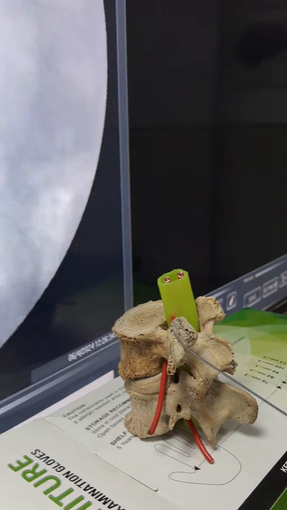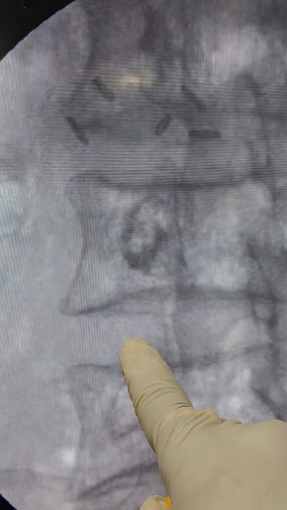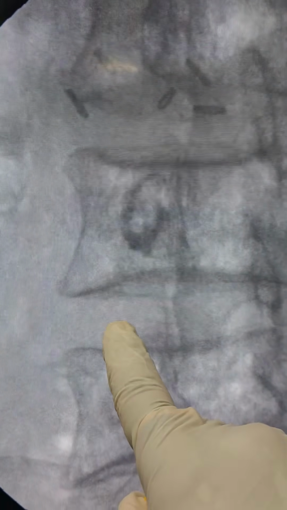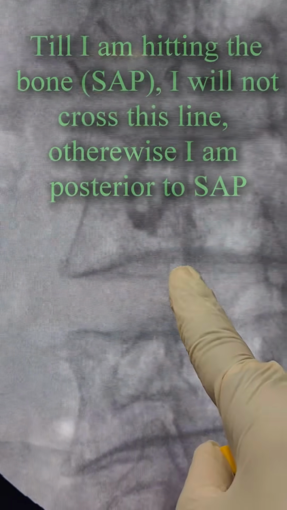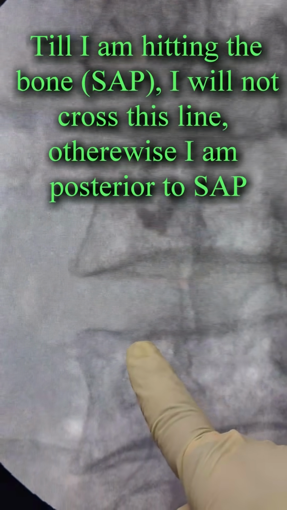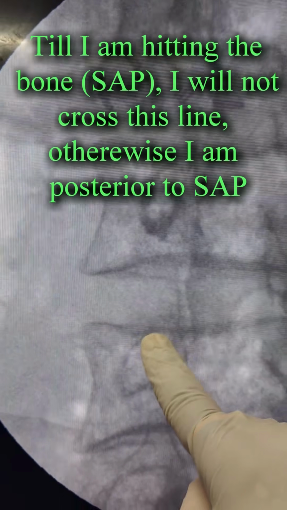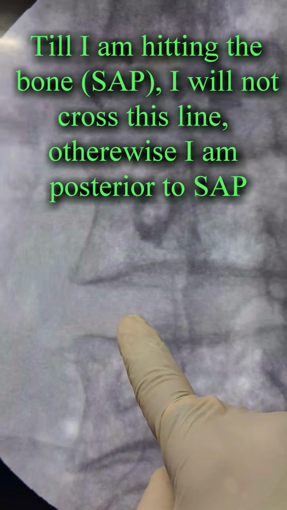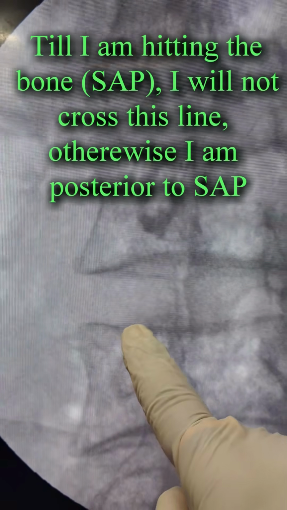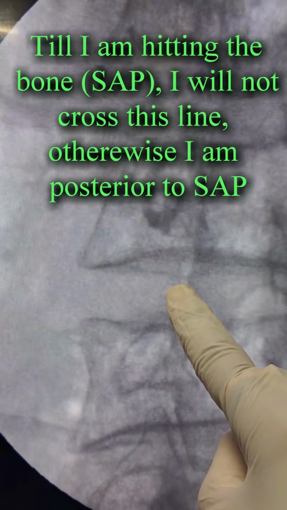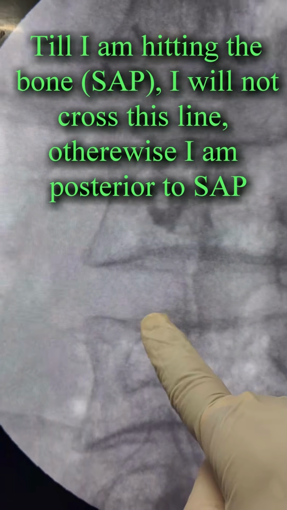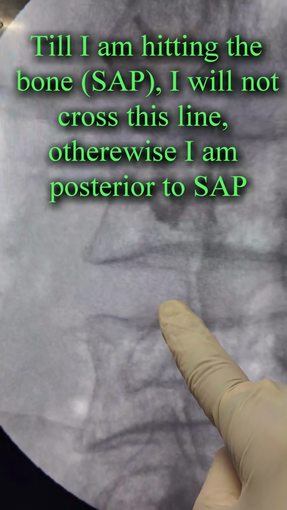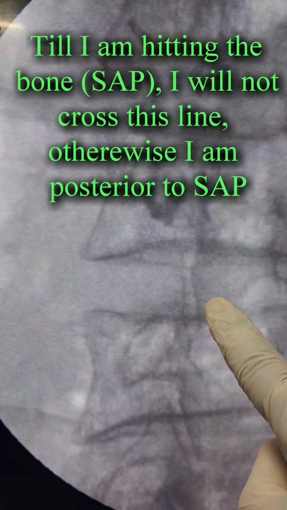So when I start the journey, I will take it a little lateral because I am taking the needle at the skin. Then I will see, till I am hitting this bone, I should not cross this line. Very, very important line. Again, I am telling, I will take the entry point here. I will take the needle from lateral to medial, and I will start the journey, and I will try to touch this line. Before I am touching this line, I will watch that my needle should not cross this line medially.